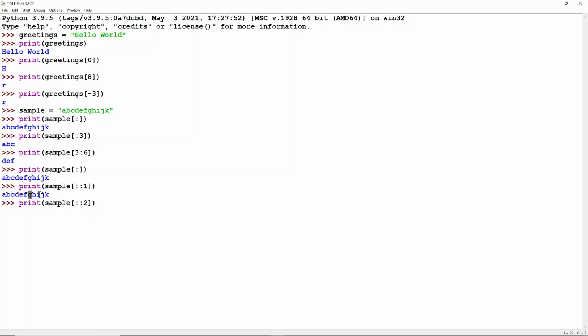It will skip H and print I. It will skip J and print K. So if I hit enter now, you can see here it has skipped all the corresponding values and jumped to the second character. From A it jumped to C, and from C it jumped to E, and from E it jumped to G, and from G it jumped to I, and from I to K. So that's how this step sizing works.